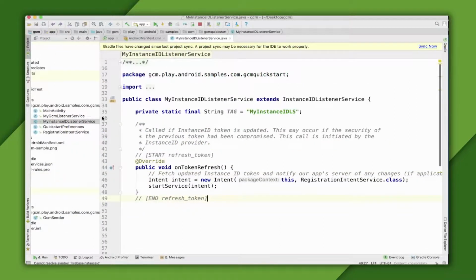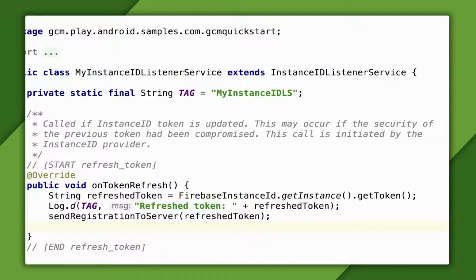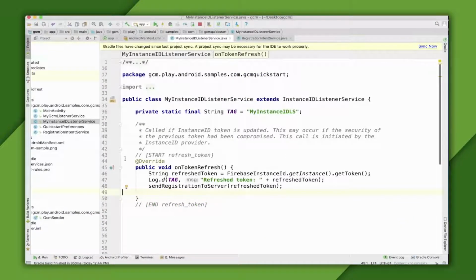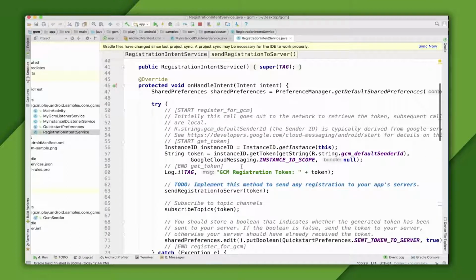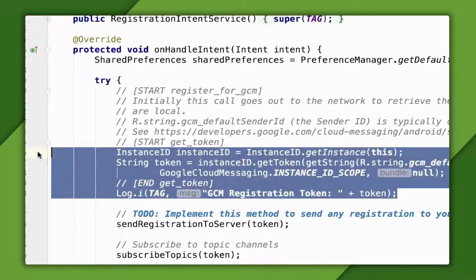And now, I'll update my Instance ID Listener Service, like this. I no longer need to explicitly initiate the generation of a registration token. The FCM library does this automatically for me, so I can just remove this code. Okay, let's take a look at what else we might have to change.